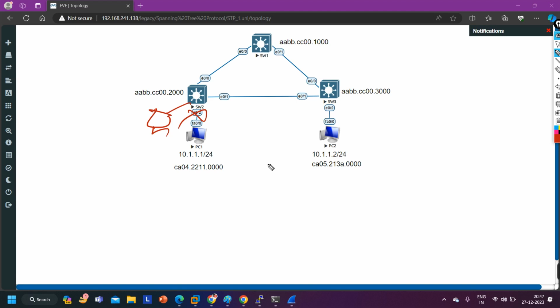Whenever the RP port of a switch goes down and an alternate port is available, like on switch number 3, where this port is RP and the alternate port is available over here, right? So whenever the RP port goes down, the alternate port will become what? RP, because alternate is nothing but a backup of RP. So when the RP port of a switch goes down and an alternate port is available on that switch, this type of topology change is called direct topology change.